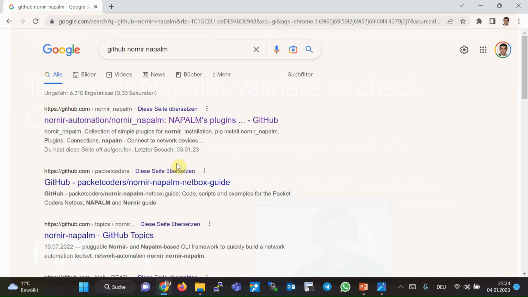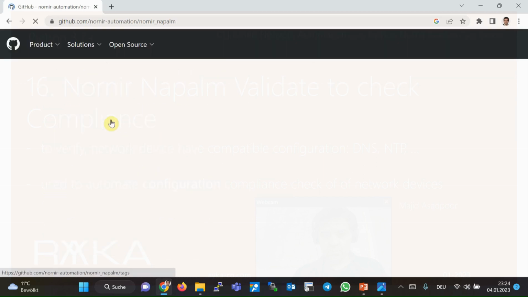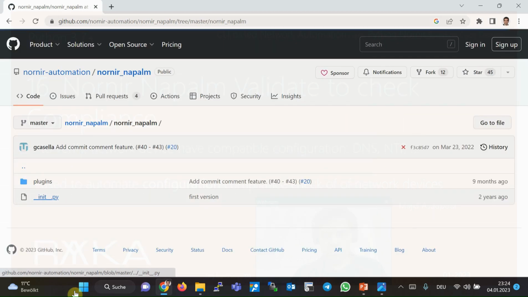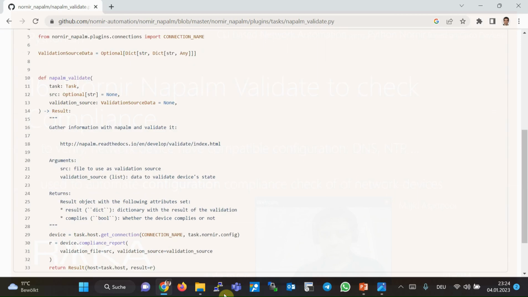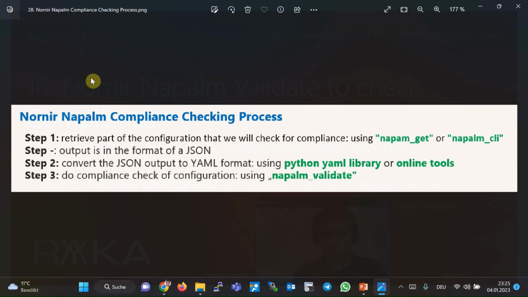If we review the details of the Nornir Napalm Validate task in the GitHub source, in the Nornir Napalm plugin task, Napalm Validate, here we use a parameter src, or source, as a validation source file to check the compliance of the configuration, and the name of the task, as you can see, is napalm_validate.